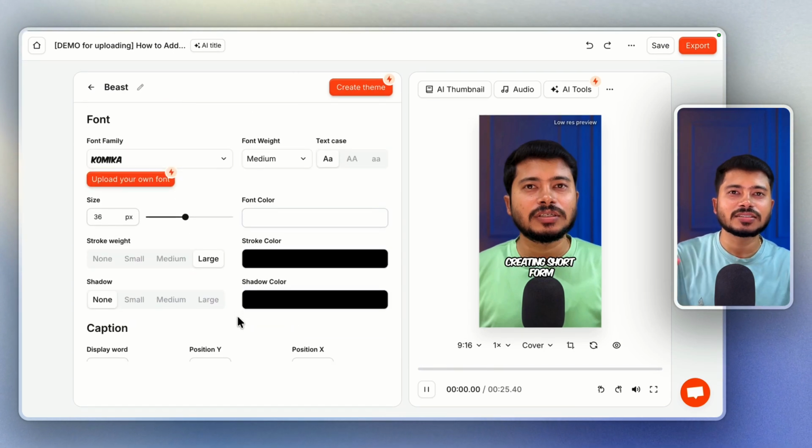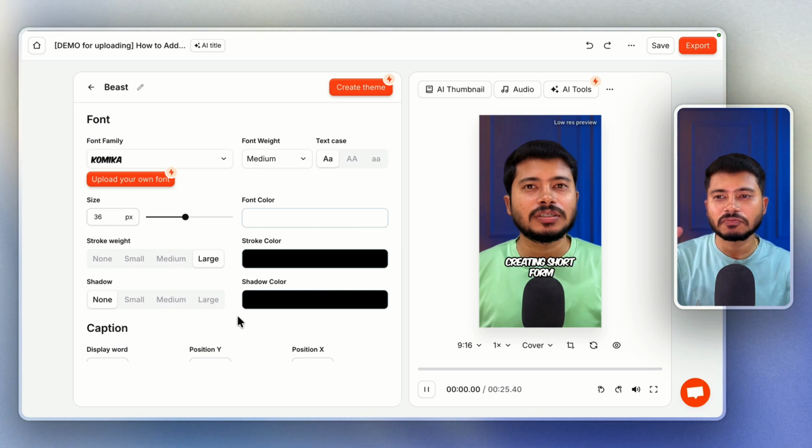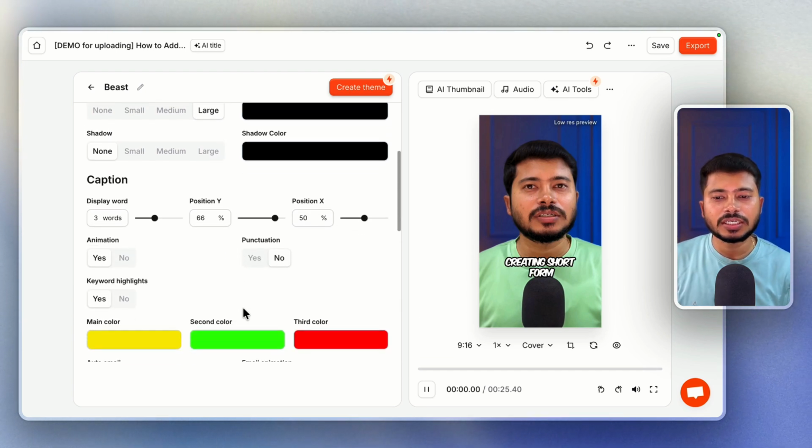so you can fully customize this Mr. Beast type of caption from here. And suppose if you want to customize it according to your brand color and everything, then also you can do it from here. It is fully customizable.